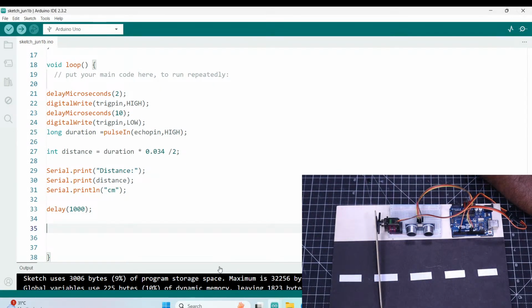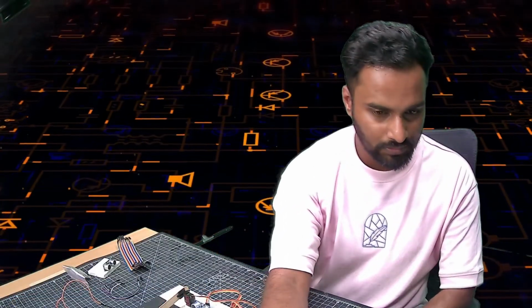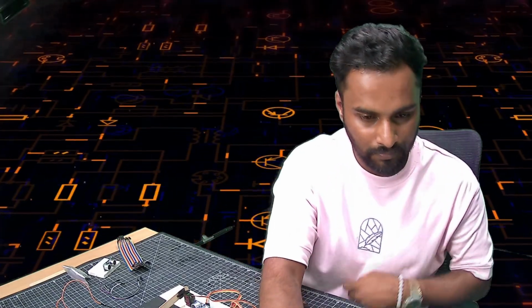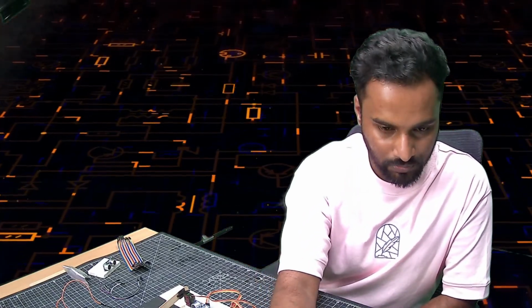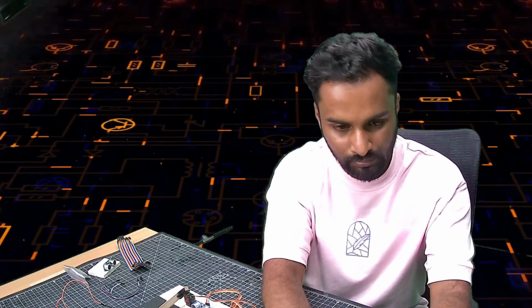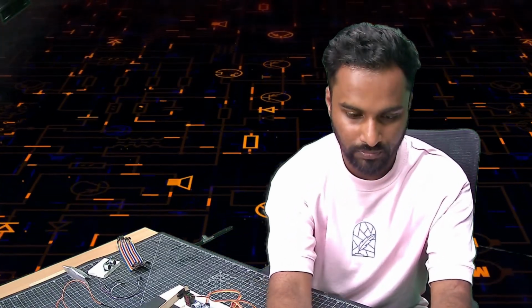Okay, yeah. So if the distance is less than 10, correct? If the distance is less than 10, then I have to do something. What do I do? My servo, yes, I have to do something to my servo.